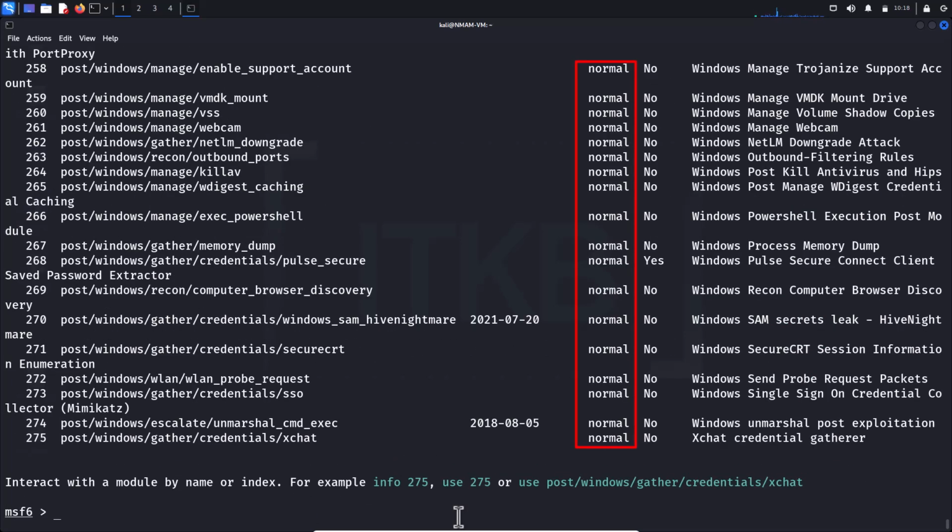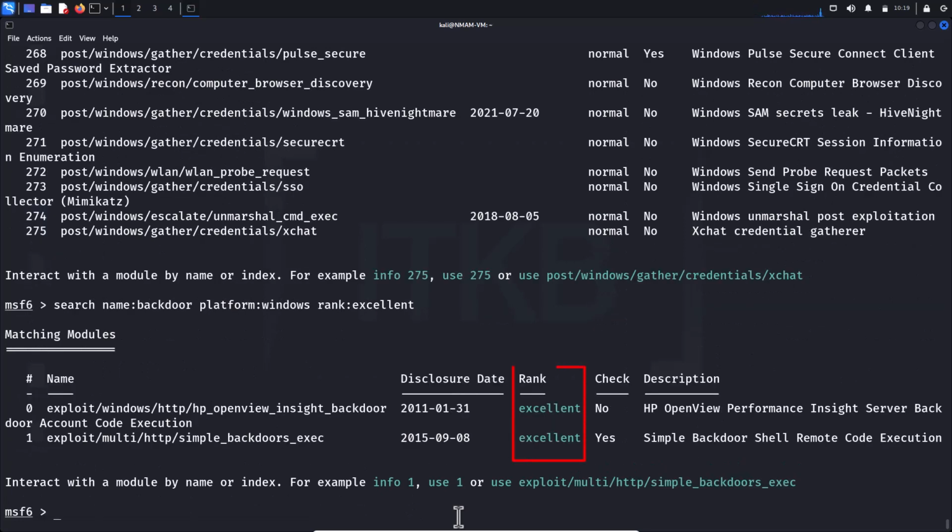Another search: I would like to search for the top Windows backdoor modules. Type search name:backdoor platform:windows rank:excellent. Hit enter. Here is our search result with excellent ranking.